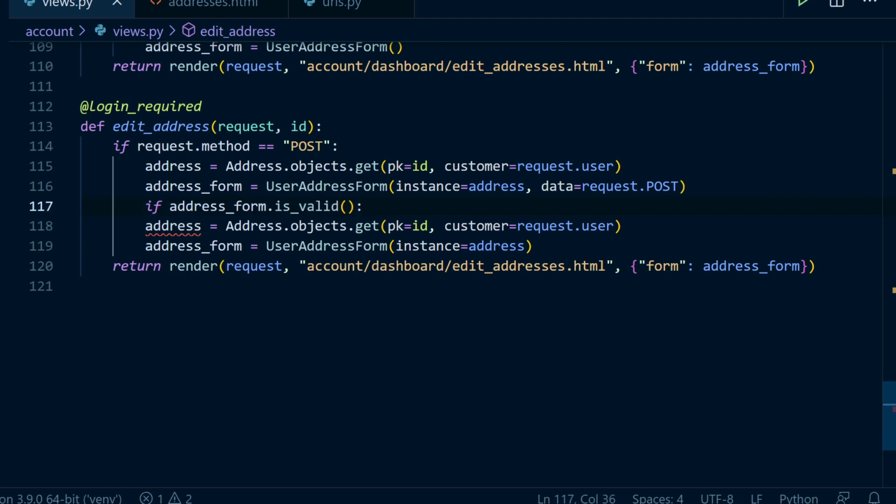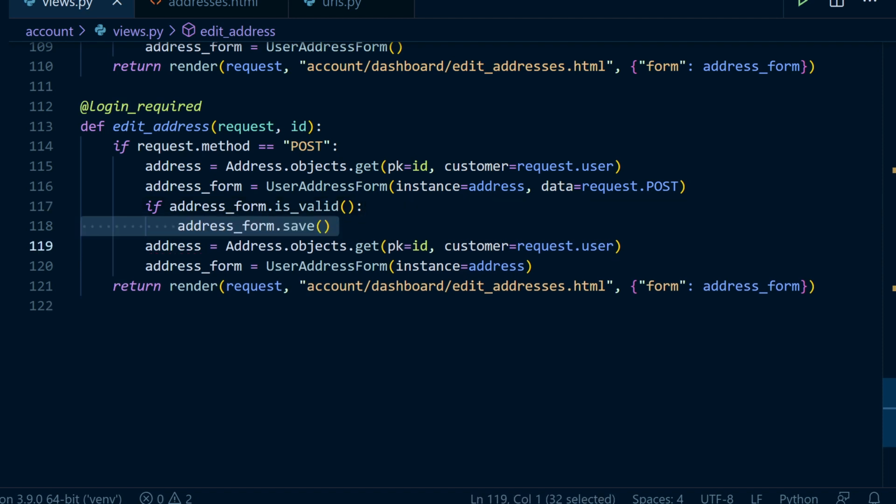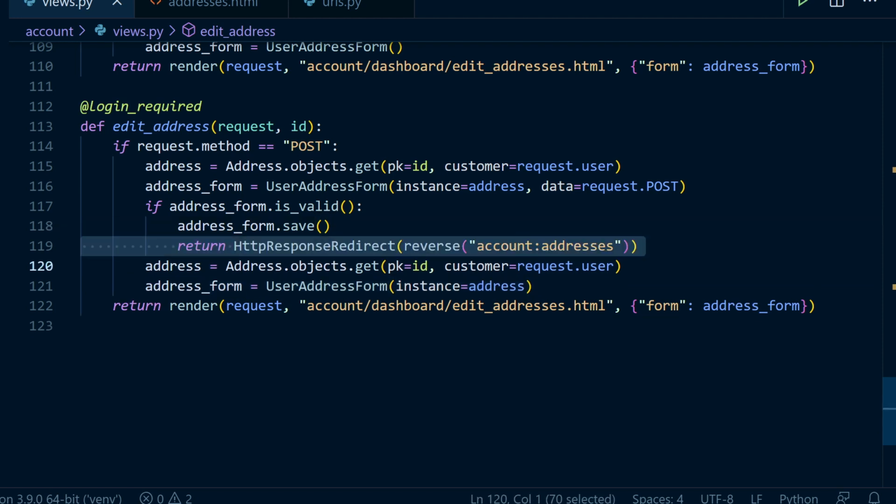And now we know essentially what entry we want to edit. We now know what address we want to edit because we collected the data from the database. We've then got that instance, got the new data, and now we want to apply that new data. So we do address form.save, and that would then apply the new data to the address. So where before we just basically selected the data and we returned it, now we're selecting the data, returning it, and then saving the new data. So we then return the HTTP response as like before to the account addresses, the home page of the addresses.